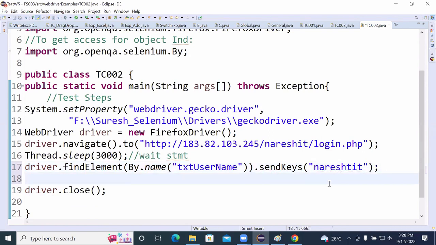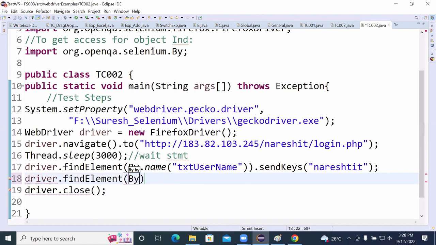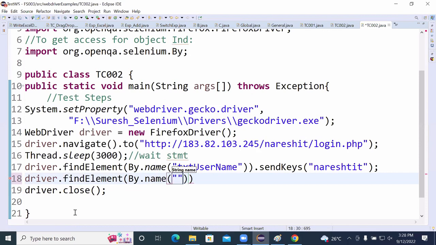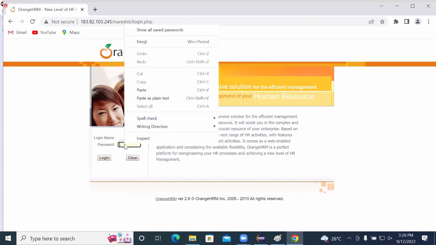Right. So next we type the username. What is the next step? After typing the username, typing the password. Password is also considered as a text box. To work with the text box, what is the syntax you have to follow? Driver dot find element. After that, by dot name. From where will you get this name? From inspect.